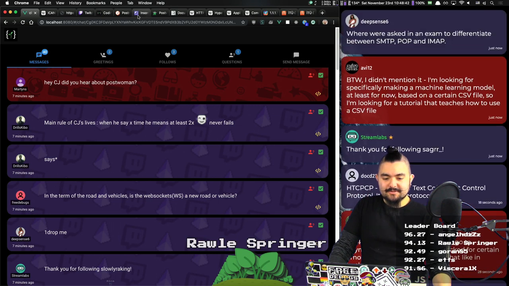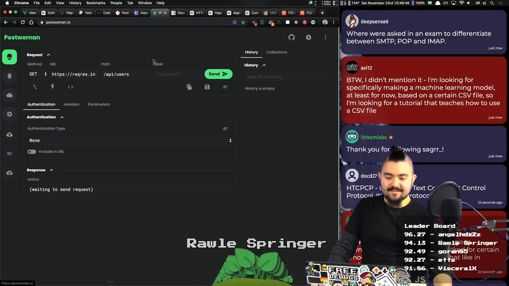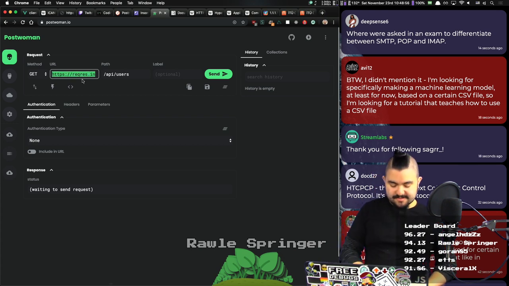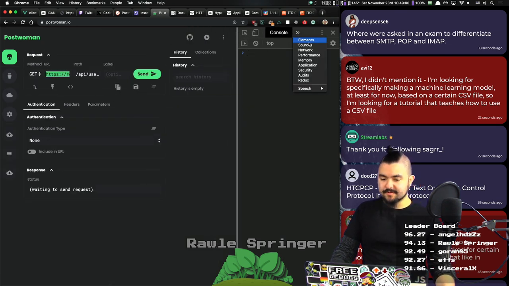Yeah, I did hear about Postwoman. I have a tab open for it. It looks pretty cool. I like the color scheme. I'm curious, though, do they have an app to download? Because certain things we make requests to aren't going to have CORS headers on them, and if they don't, this is going to break because it's browser-based.